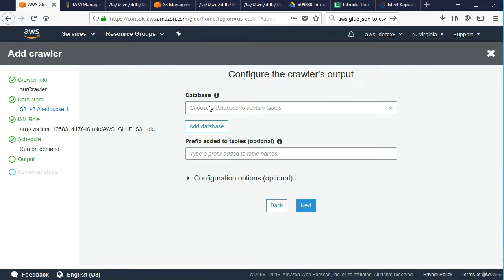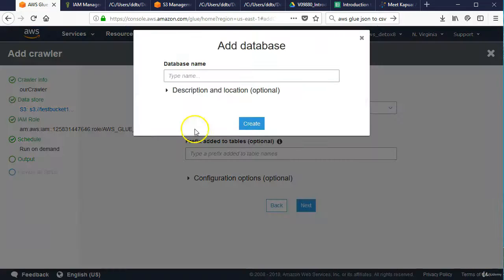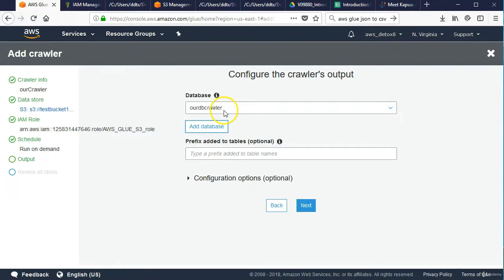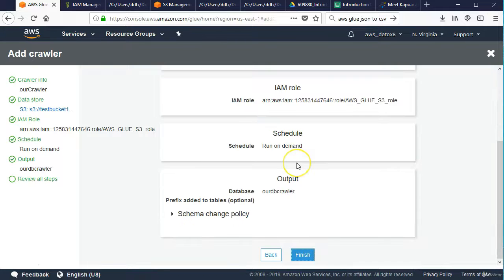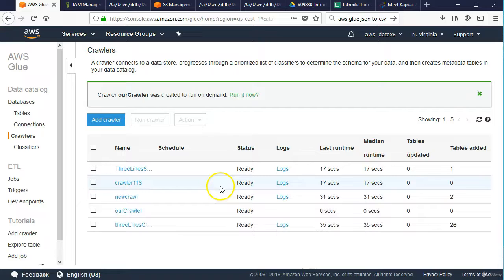Okay, now as far as choosing a database, we can just make our own. It doesn't really matter. Call it whatever you want. RDB crawler. It's just a database holding an intermediate step for our data structure. That's why it creates that. I don't need a prefix, so I'll go ahead and hit next. This just reviews everything we've done, so I'll go ahead and finish this. And now we're ready to crawl.